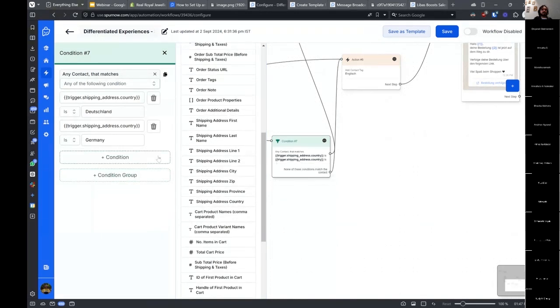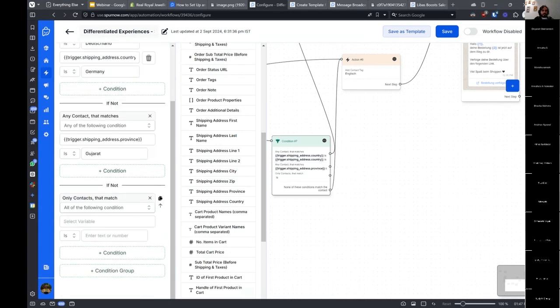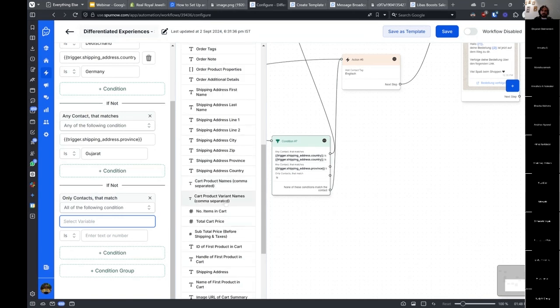Now if, let's say, we want to do it for India, I'll go ahead and create that. Any of the following, and I'll select shipping address province, right? I'll select Gujarat. Similarly, I'll create a different condition group. The difference between condition and condition group is that condition group gives you separate options, right? We have a detailed guide on condition blocks if you're confused about that. If you go to help.spurnow.com, there's a detailed guide on that. Again, province, and I'll say Tamil Nadu, right?